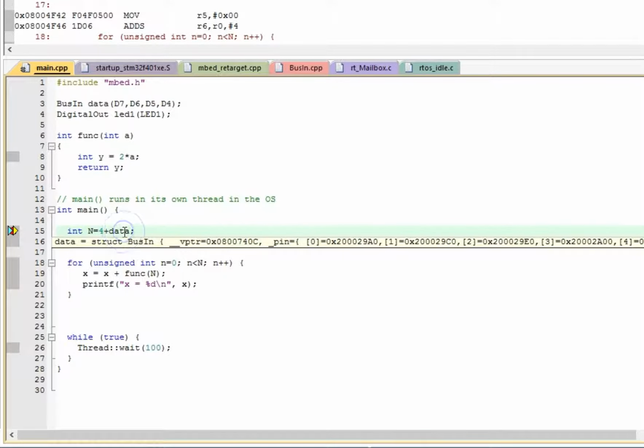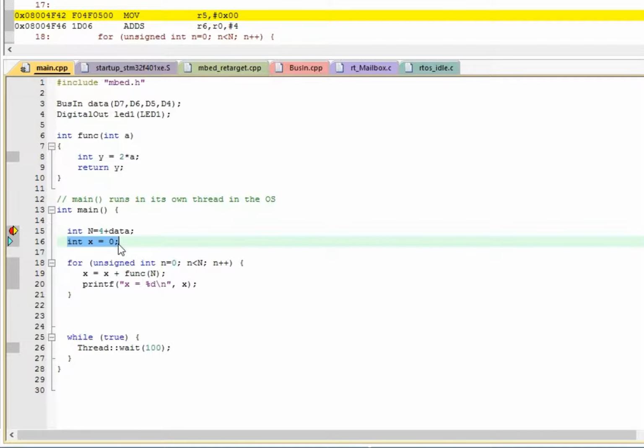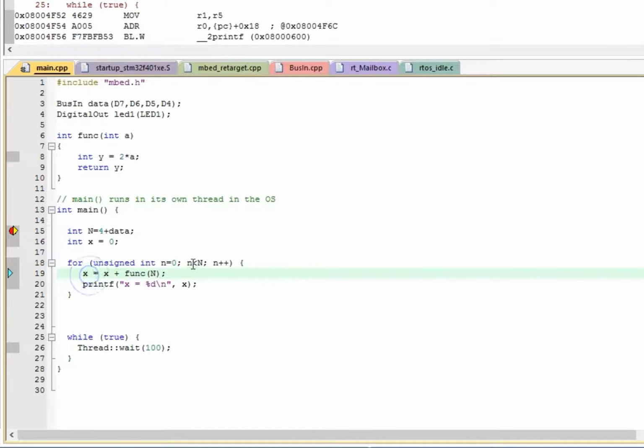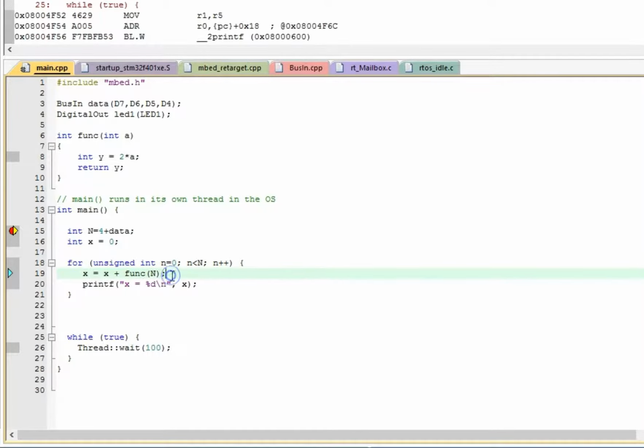So we take data, which by default will be 0 at the moment, it'll add 4 to it, and then I set x to 0. And then inside this loop, which runs n times, now I would stress that n cannot be predetermined by the compiler, so we can't optimize that out. I'm going to go x equals x plus a function of n, and that function's up here, and all it does is it doubles the value.